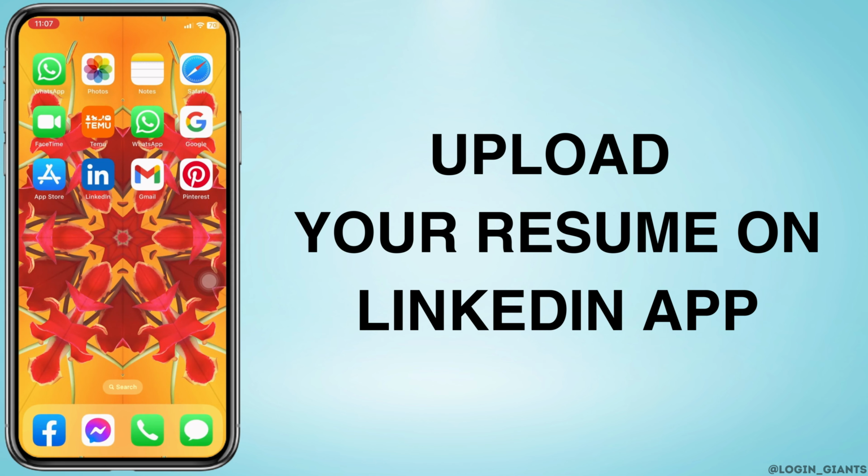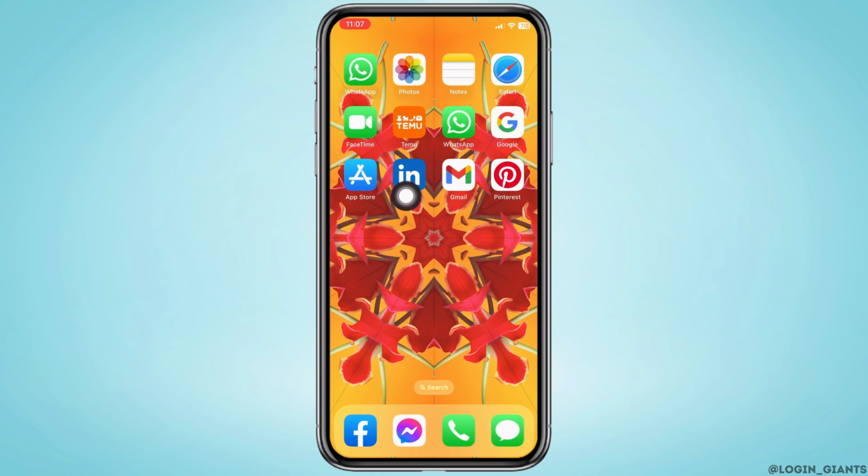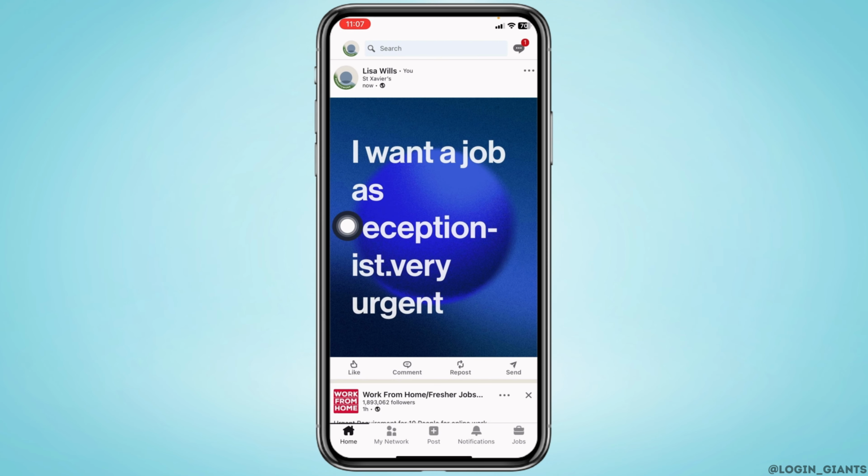How to upload resume on LinkedIn. Let's get started. Launch your LinkedIn app. Make sure you have already logged into your account. You will land on the home page.